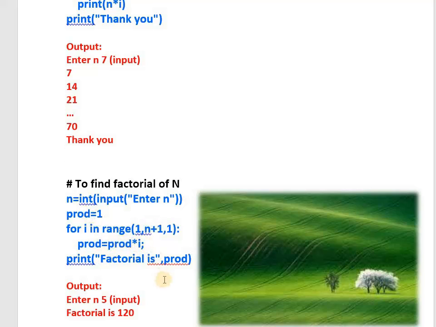If you get a question on for and you write like this in the exam, you get full marks in the examination.